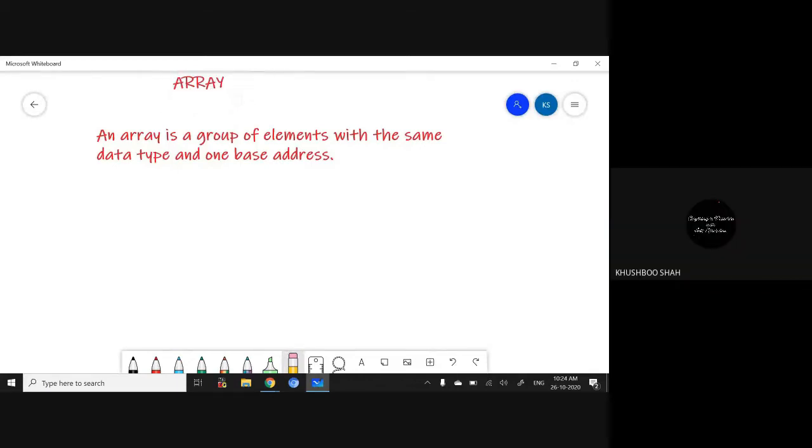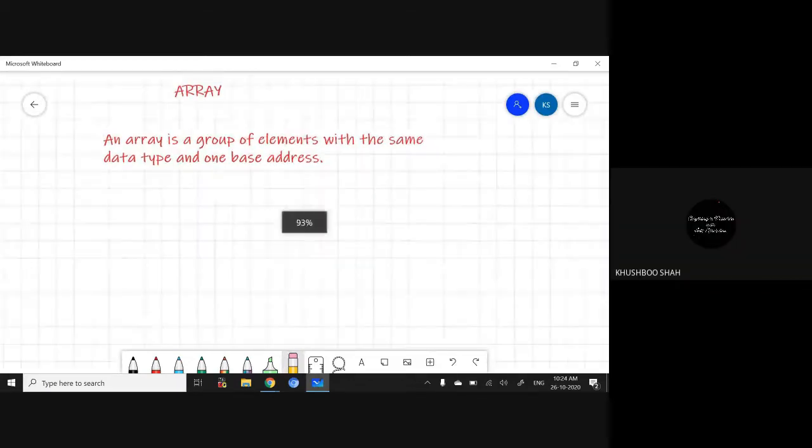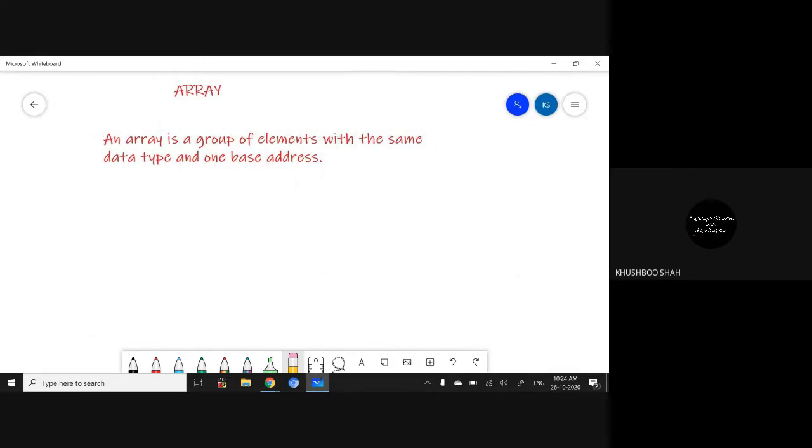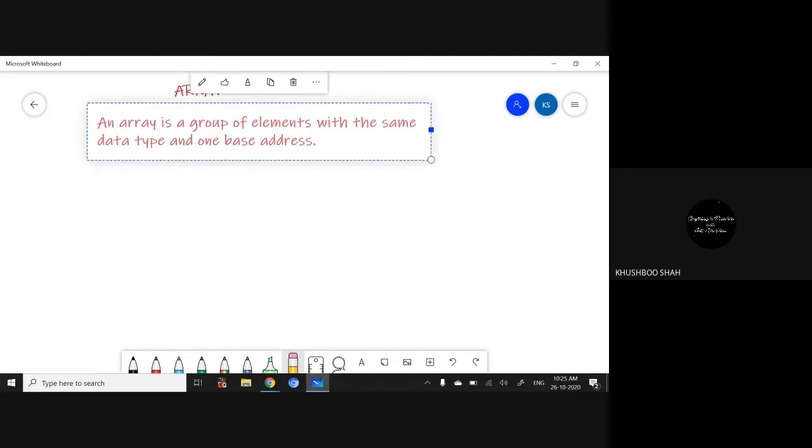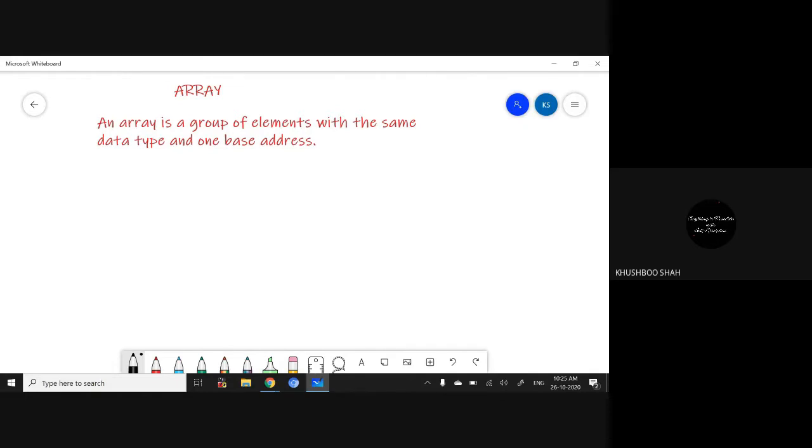Okay, so this is the definition of array. What is array? An array is a group of elements with the same data type and one base address. Very, very important topic and concept as well. Now let's understand the actual meaning and where we can apply this array concept.